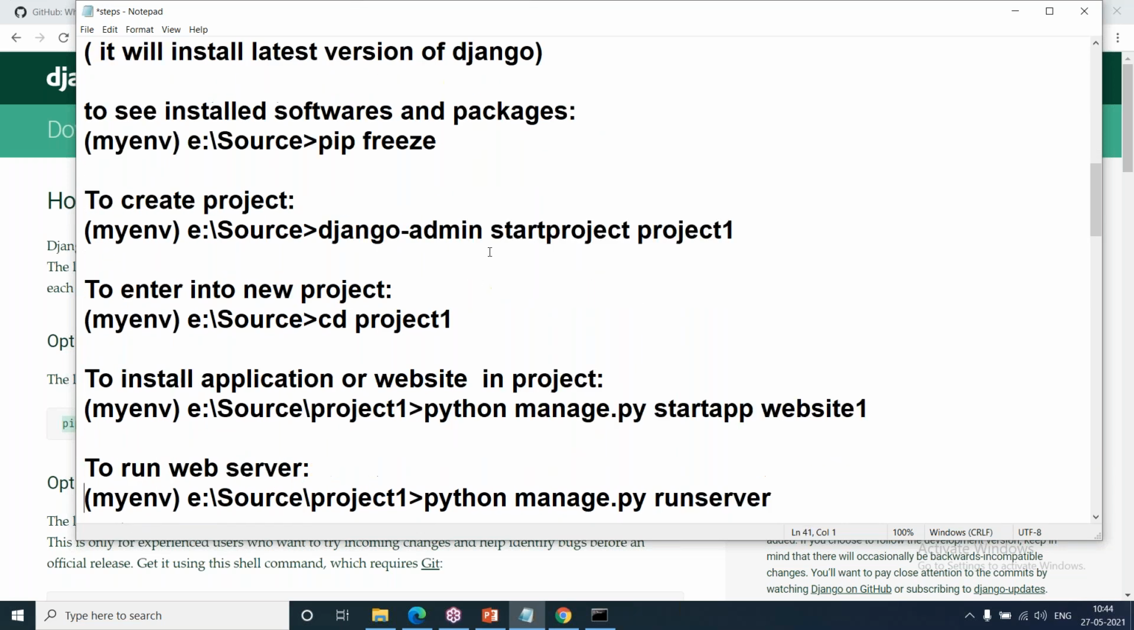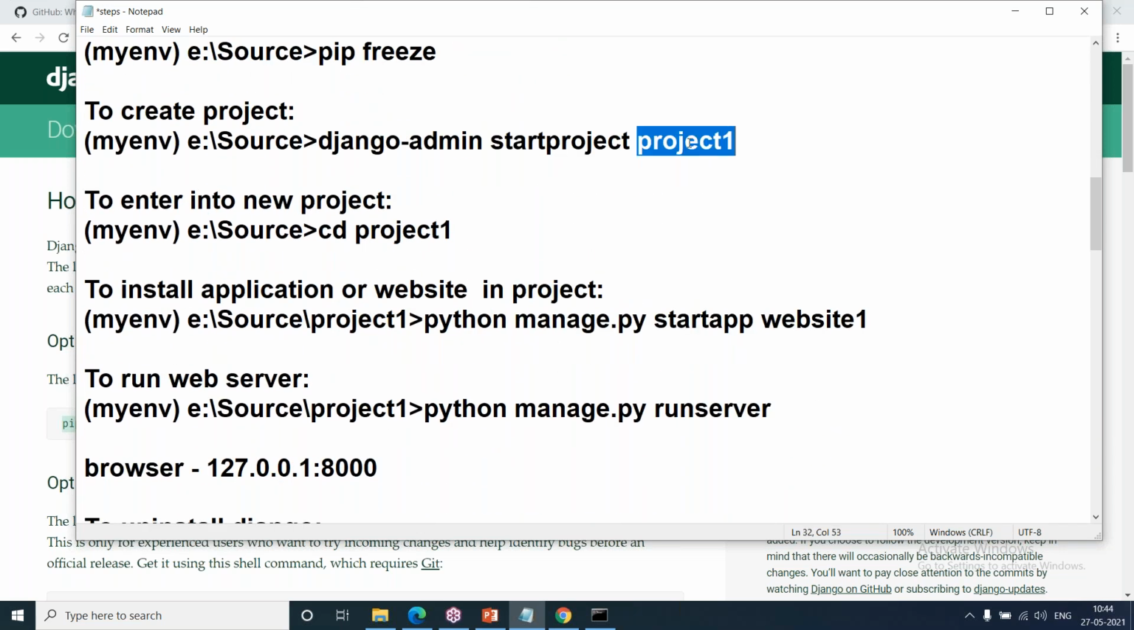So: django-admin startproject project1. Django-admin is the command. This command will work only after installing Django. After installing Django, the django-admin command will work. Startproject is the command here; we have to write that. Then project1. So in my classes, I used to use project1, project2, project3, like that.